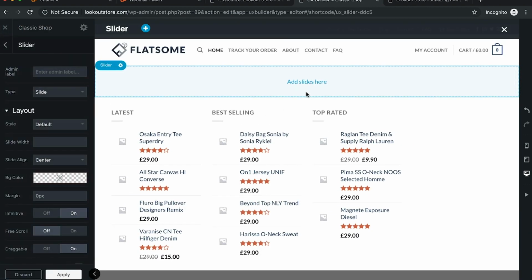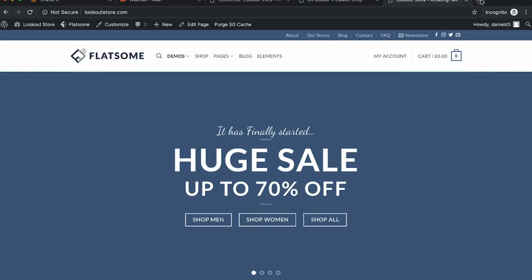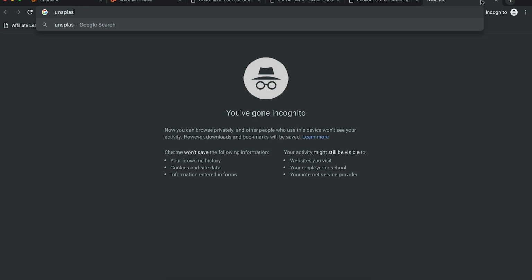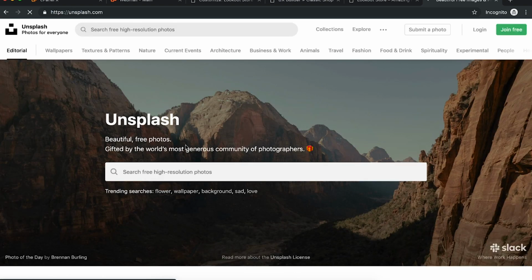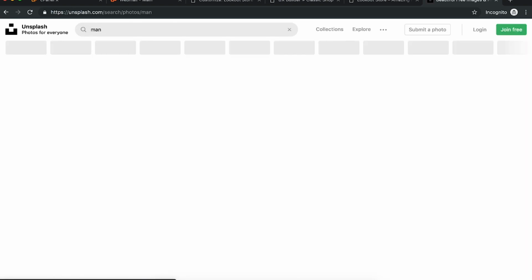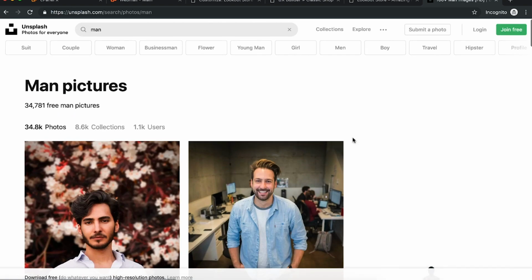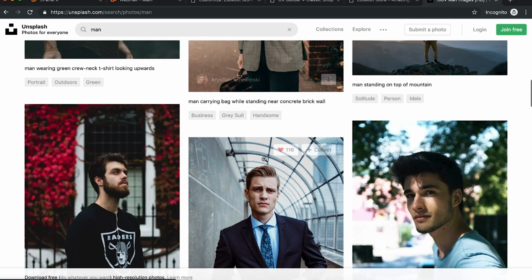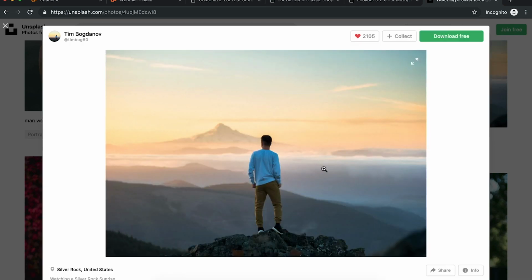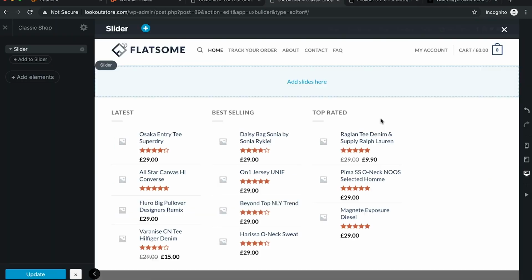Now I'm just going to start adding in multiple different elements here. And let me tell you, this is going to be really cool. If I just go to Unsplash, let's click Unsplash, and let me type in man. Now, let's look for a good photo that we could potentially use. Let's say this one right over here. Download for free.